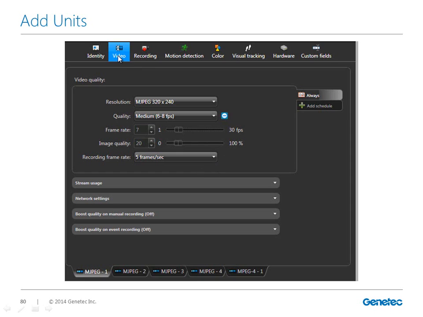The first thing to notice is the tabs on the bottom here. If the camera supports multiple streams, you'll see a tab for each stream and the name of the compression type associated with the stream, such as MJPEG or H.264. Each of these streams can have different video settings.